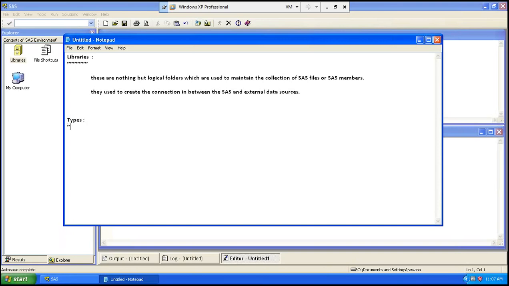And we can broadly categorize the libraries into two categories. One is system defined libraries. System defined means, as the name itself indicates, those are created by the system, but we have not created them. As an example, we have SAS help, SAS user, and work. And we have user defined.